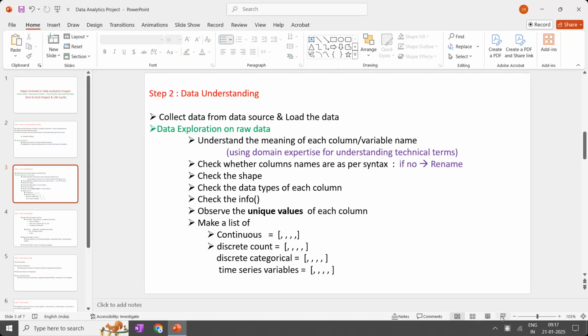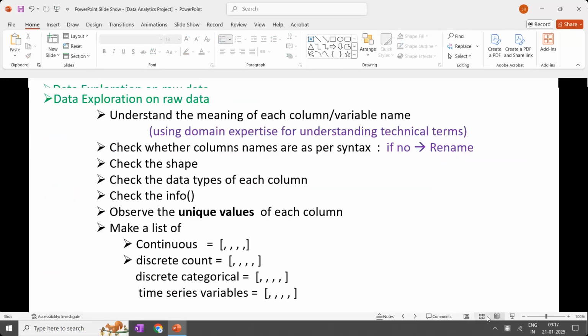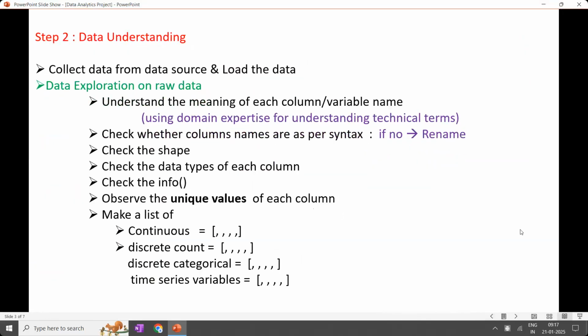First you are going to observe the column names and understand each and every column name. If the column name is very clear to you and follows the syntax, okay; otherwise you are going to rename it. You know how to rename in Power BI, in Python, in Excel, wherever it is. These are the different tools. Okay, you are going to check the shape, data types, info and unique values.